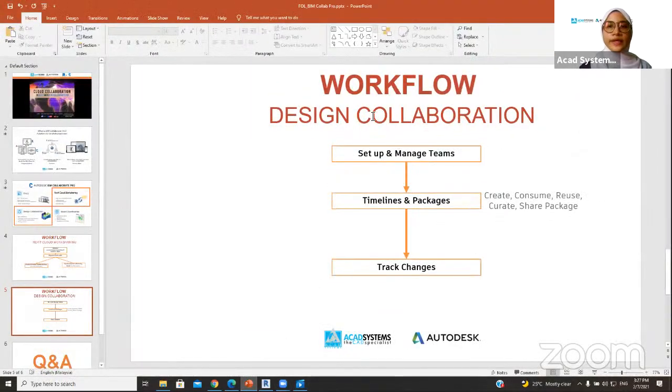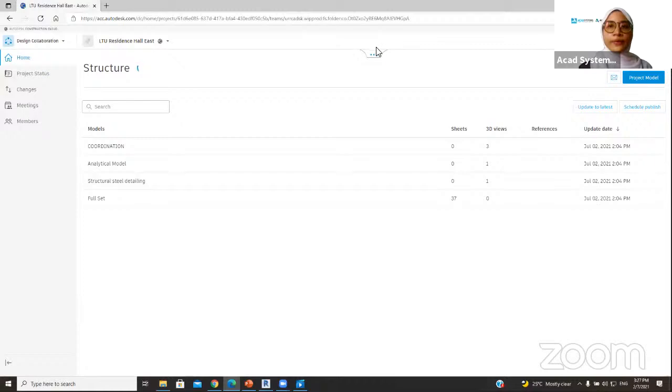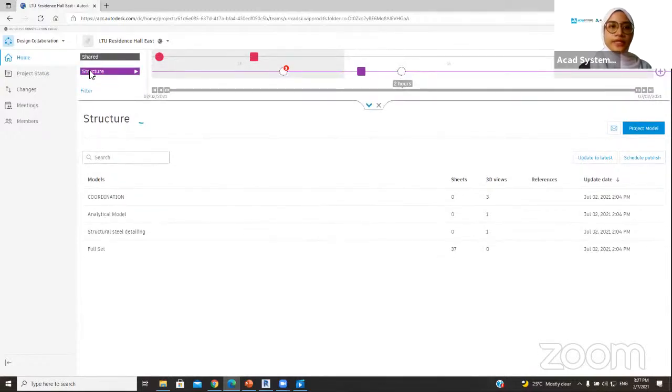Okay, so we are now at the design collaboration workflow for the timeline and also packages. How we can create the packages. Just now I showed you how we can create the packages if we make any changes to our Revit model. And then from there, okay, this is my team model, main structure. And then under chat here, I can view the other team members that have been allowed for me.